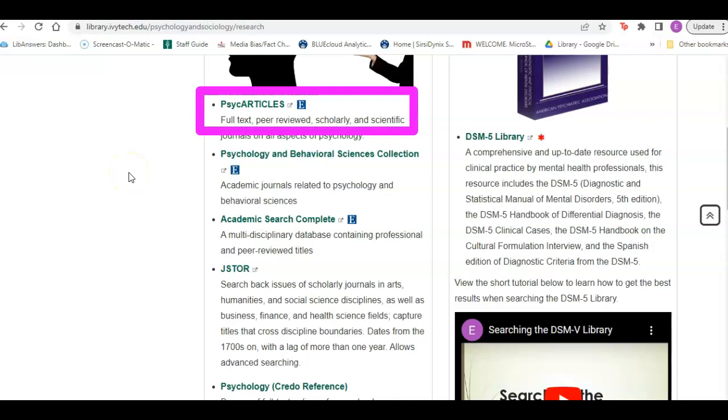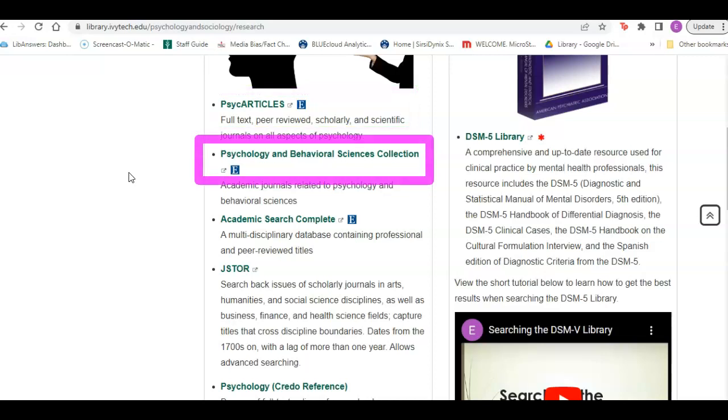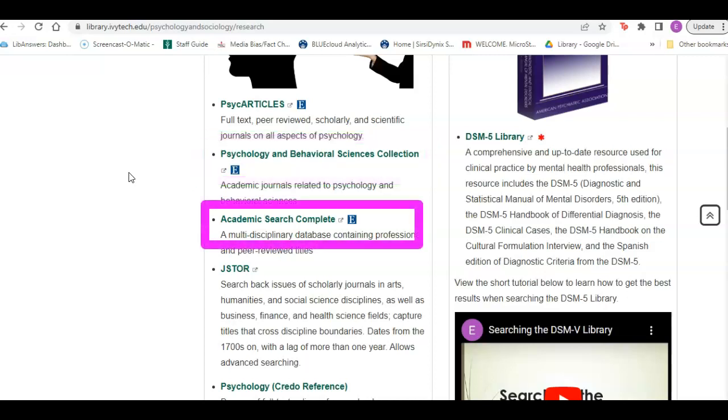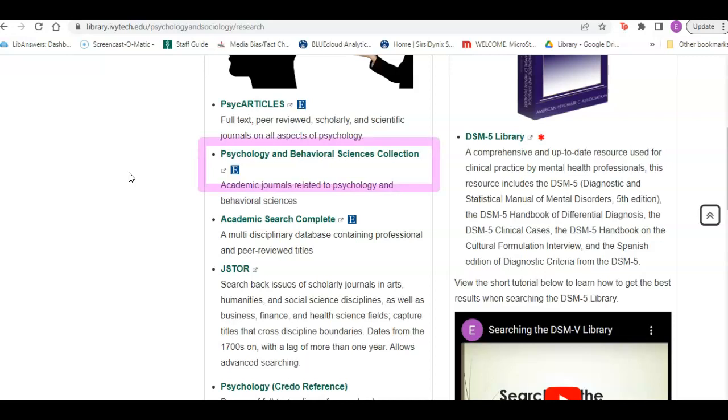PsycArticles is a database containing peer-reviewed journals published by the APA. Psychology and Behavioral Sciences Collection is a large database of psychology sources, and most of it is peer-reviewed, but not all of it. Academic Search Complete is a general academic database that includes psychology, as well as other academic disciplines, some peer-reviewed. All three of these databases will look very similar because they are made by the same company, but they contain very different kinds of articles. Let's look at Psychology and Behavioral Sciences Collection.